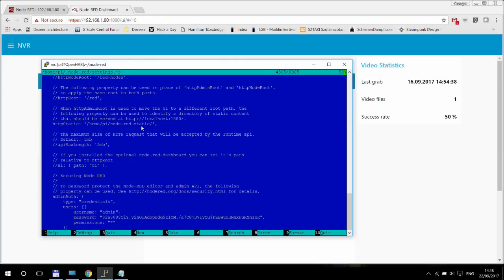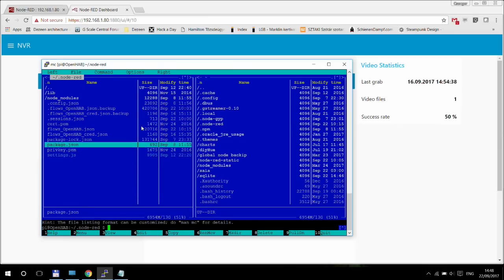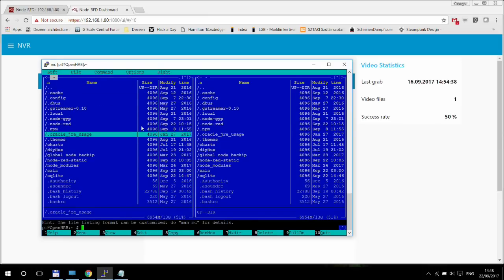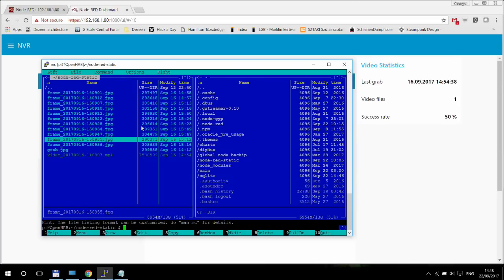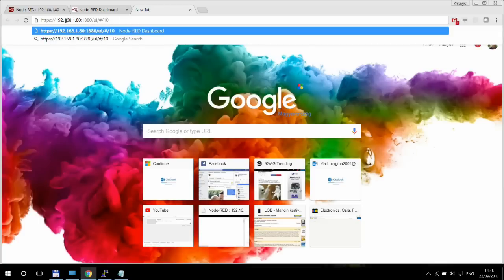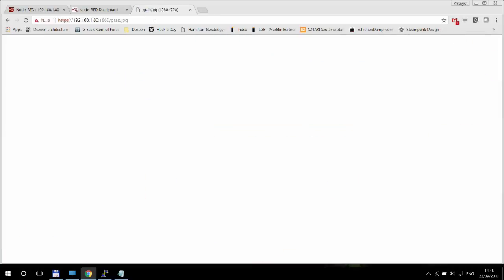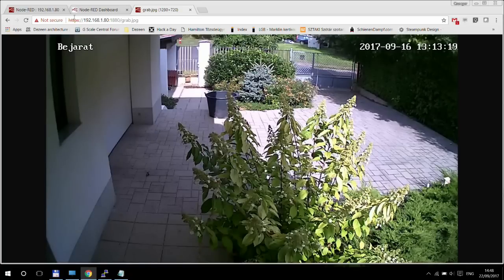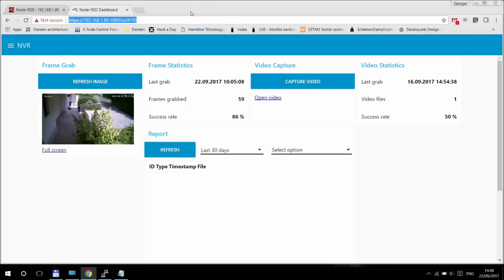Anything that I put into this folder, for example, if I go up and into this Node-RED static, I have a grab.jpeg. So if I come here, and just use HTTPS, because I have HTTPS configured, it's the IP colon 1880 and then grab.jpg. Then you can see the image. So that folder now becomes the root folder of my web server. Well, I guess that's the correct way of saying that.